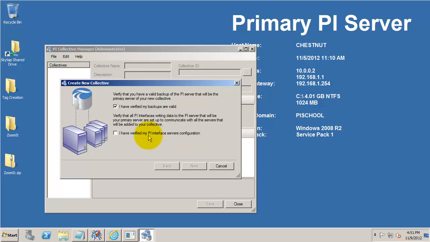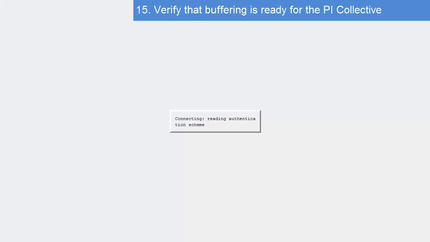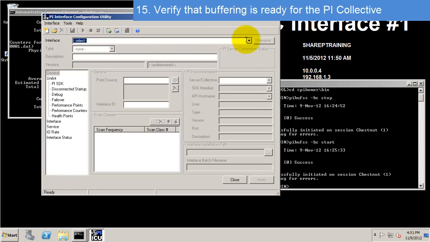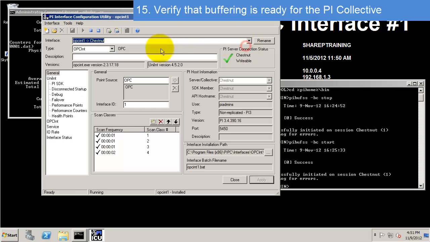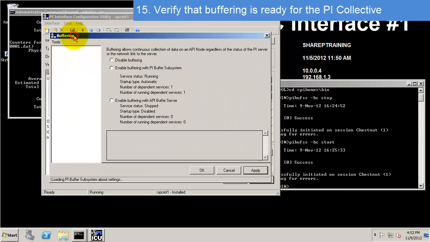Have you verified that your Pi interface server's configuration is correct? Let's go over to our interface to show you what we're talking about. And this has to do with the Pi buffer subsystem. If we go into Pi interface configuration utility, or Pi ICU, and select our interface, see it's running, but let's go and check tools buffering. We have the Pi buffer subsystem enabled.